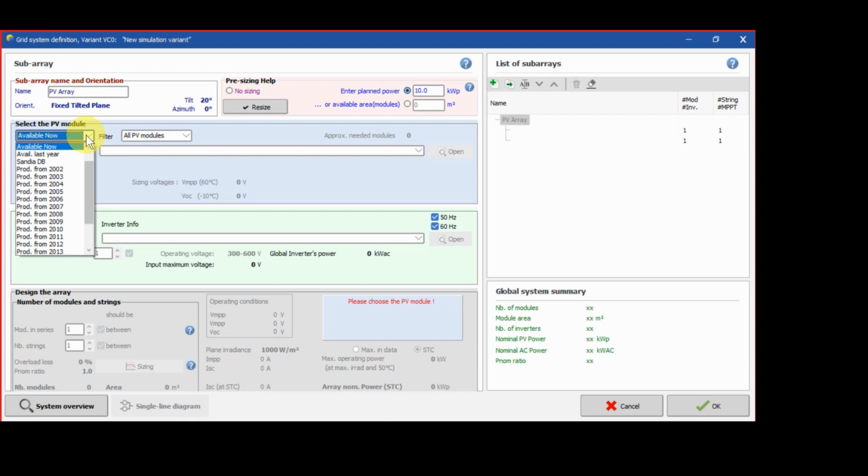Either we want to pick those that are available now, or we can pick something from production of previous years, because some of the PV modules may already be discontinued. It's not available now, but it was available in the past. So if you have some old modules, you can try to search it from here. And you have a very large list, a very huge database of solar panels available.